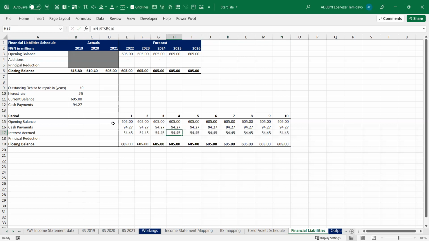Now, this is showing it because I've not put in the principal reduction here. So let's put in the principal reduction. What's the principal reduction? Principal reduction is the amount of this that was used to pay principal. So I'm going to say this minus this. And I can see that at the end of 10 years, my entire loan is paid off.